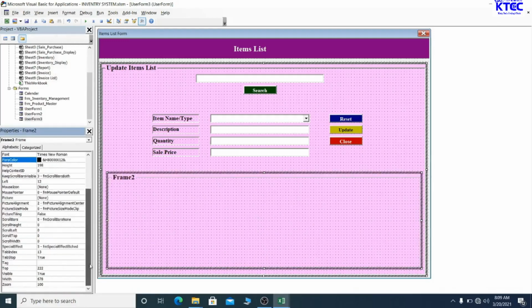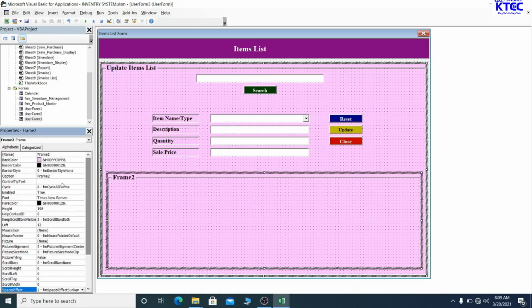Now let's just go to the properties here, especially if it's too sunken. Now let's change the caption to items list. Okay, I think we're good to go here.